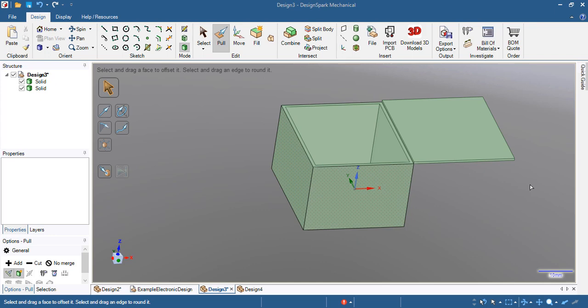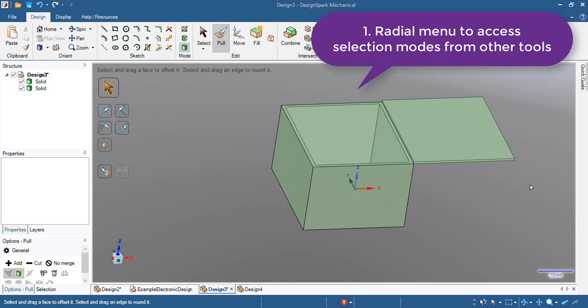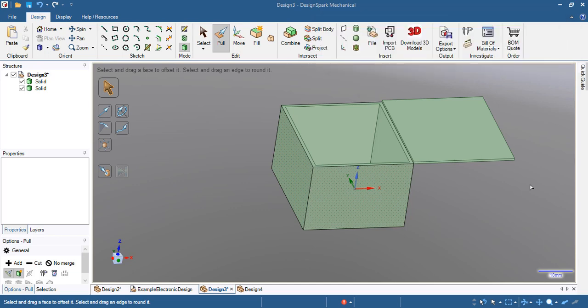Hi, welcome to part 2 of this video series where I give you a few tips on using DesignSpark Mechanical 4.0. First topic I'll be covering is the radial menu, which gives you quick access to the selection mode while you have a different tool like pull, move, or combine selected.